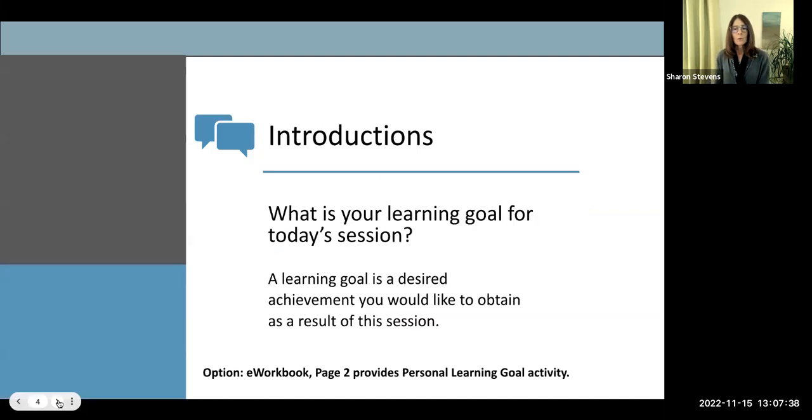So what I'd like to do is, I know you know each other, you've worked together, but if you feel comfortable today, if you could introduce yourself to me and maybe a little bit about your knowledge in Universal Design for Learning principles and a learning goal that you have for today's session. We're going to define the learning goal as a desired achievement that you would like to achieve as a result of being in this session today. If you want to type in the chat, you can feel free to do that. I'm going to pause here in a minute and you can just speak out and introduce yourselves. We do have a small group, so it should make it pretty easy to navigate. If you don't want to share with me, that's fine as well. In the e-workbook on page 2, I have a personal learning goal activity that you can participate in as well. So, anyone want to go first?